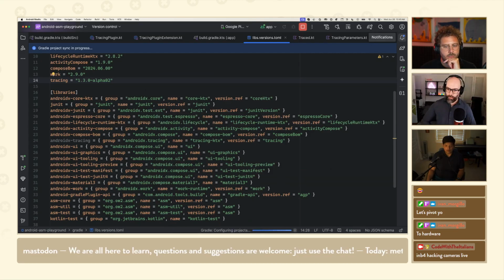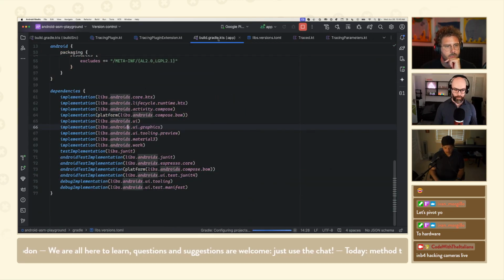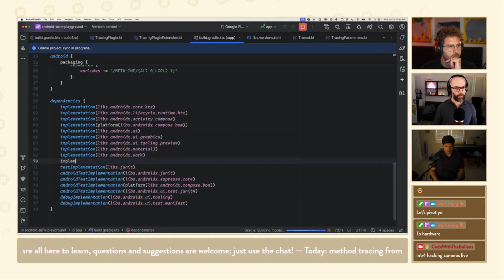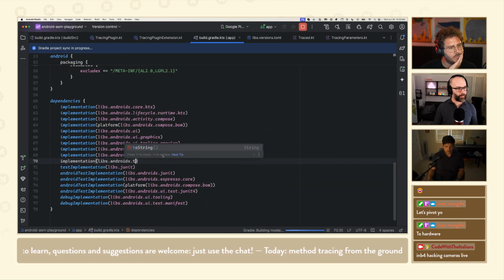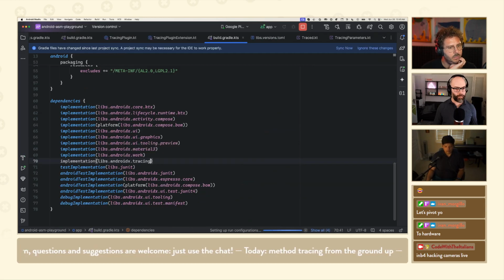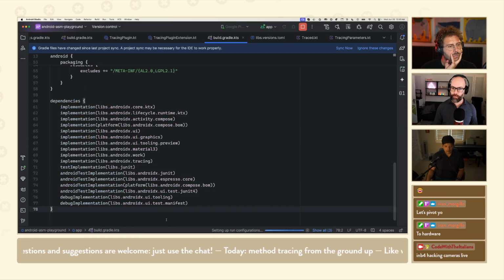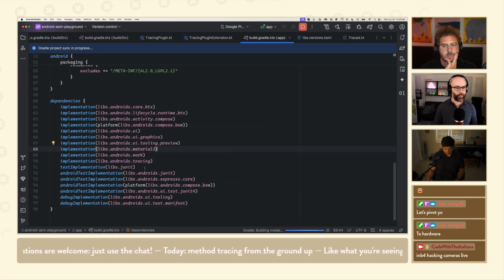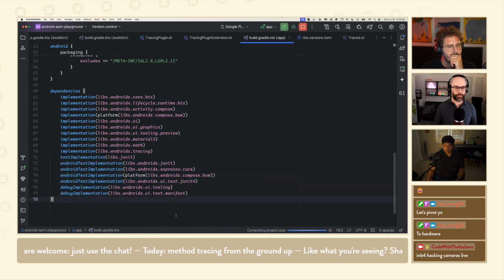Let's go back to our build.gradle.kts and add a dependency: implementation on libs.androidx.tracing. Wow. Okay, so that got picked up. So let's sync again, make sure we have that implementation. Okay. All right, so far so good.